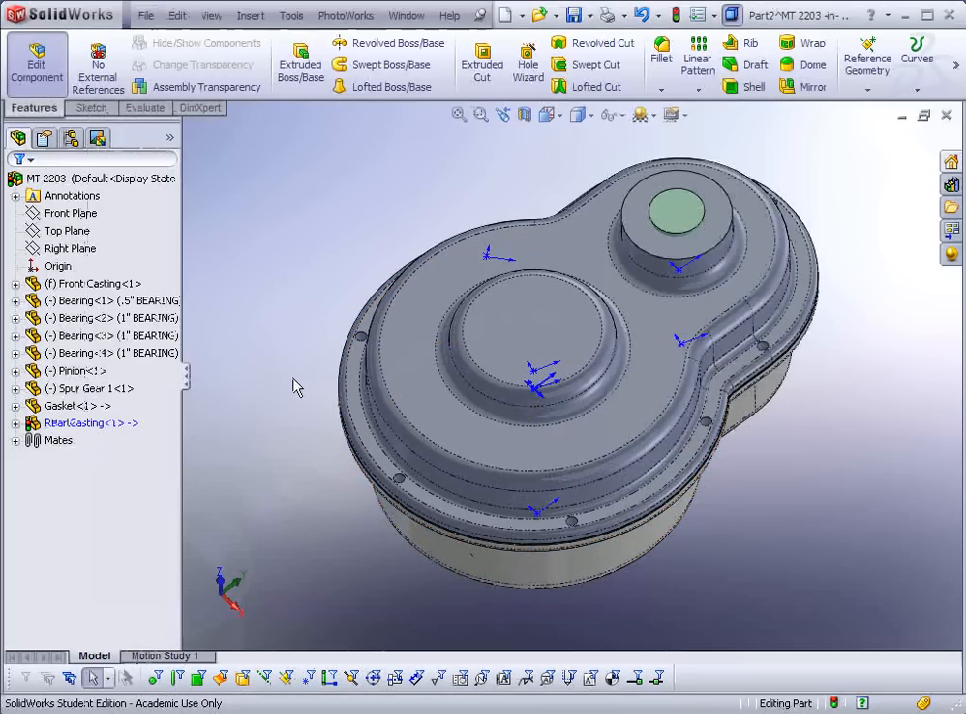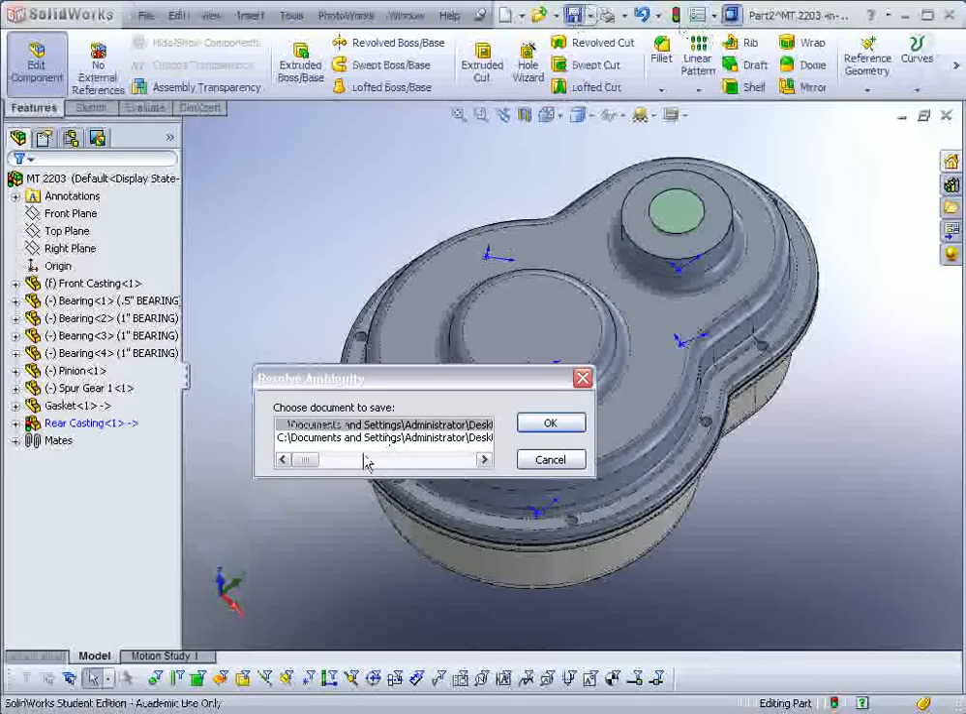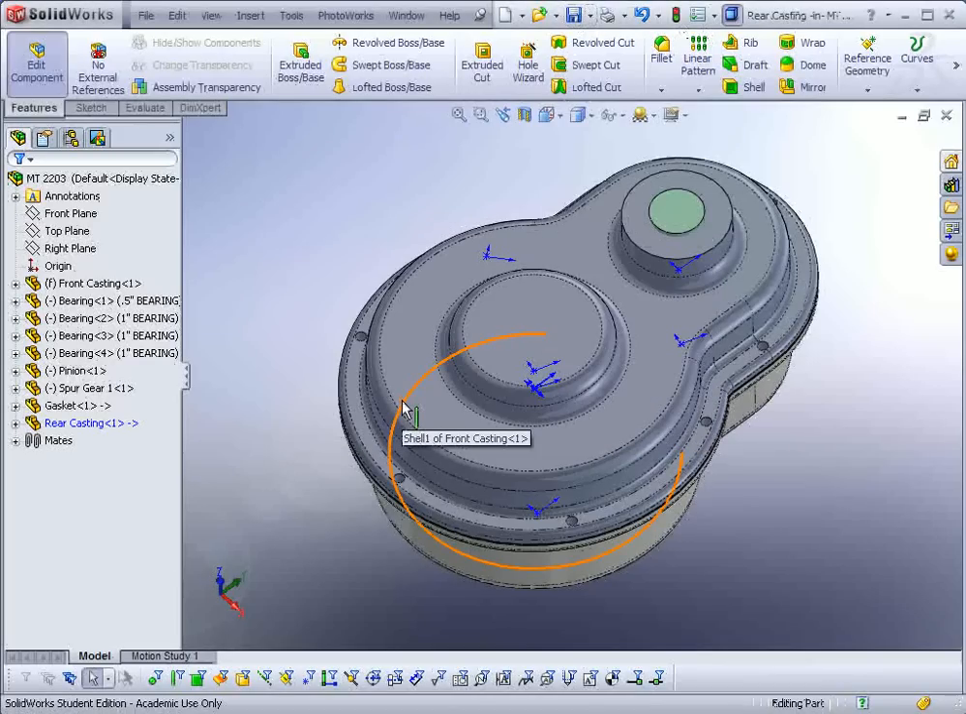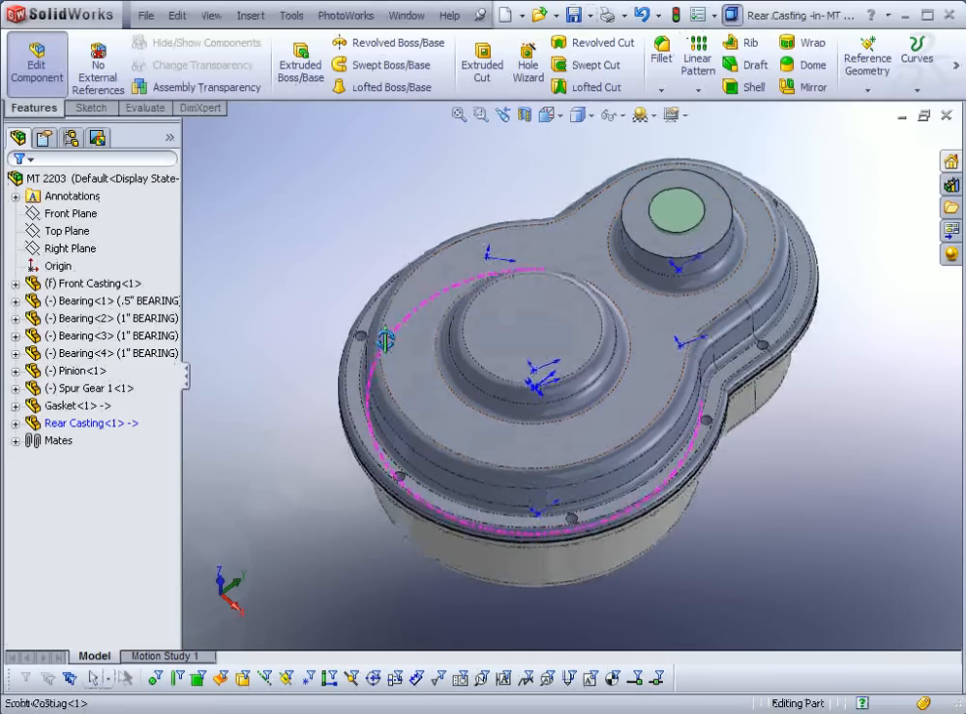Okay, now as long as we have that saved, we can hit save one more time, and this time select the assembly to save and hit OK, just to be sure that everything gets saved. So in the event that something crashes, you're in good shape because you can always bring it back.